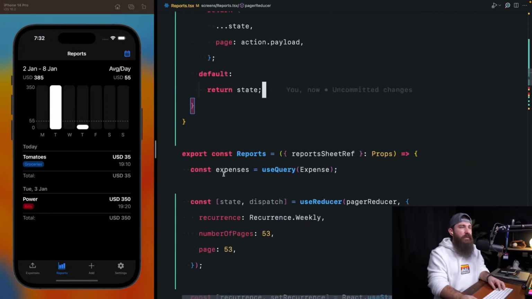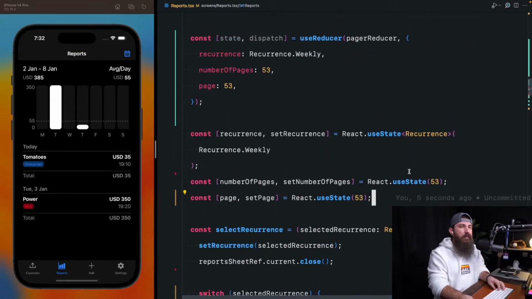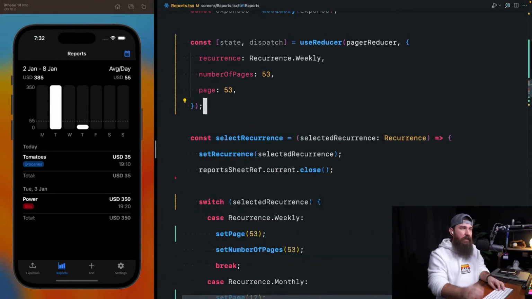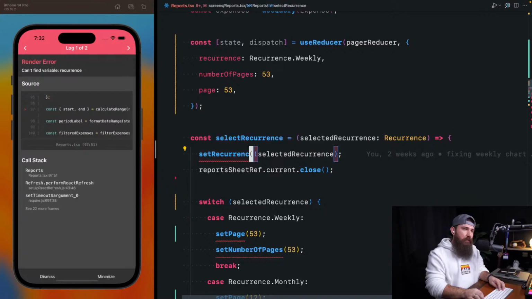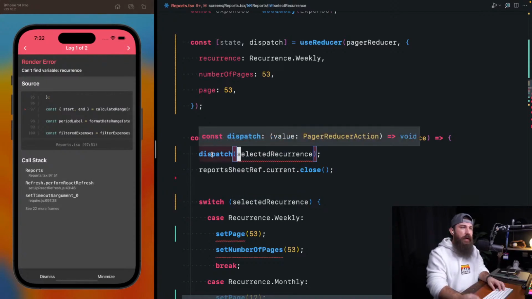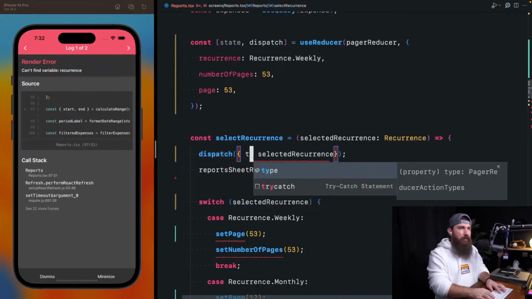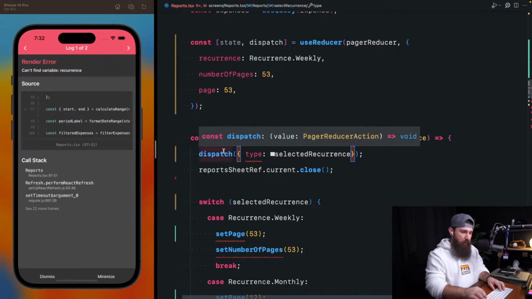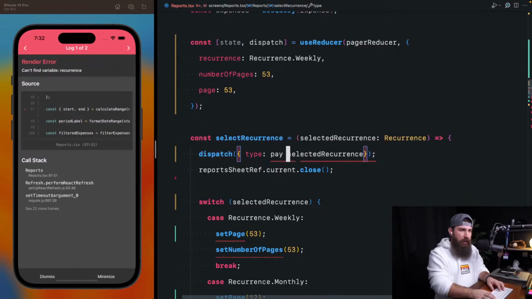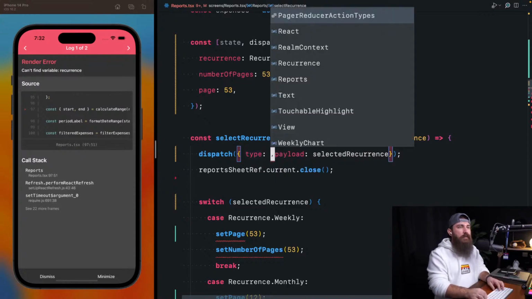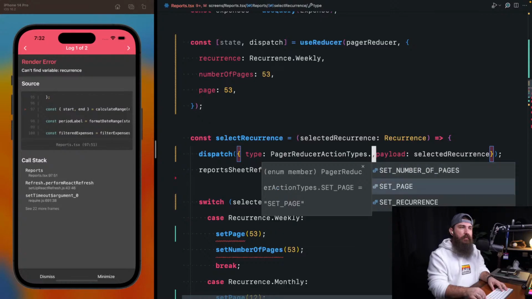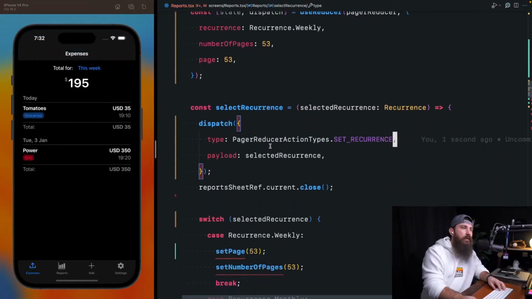There we go. So, state holds all of our values. So we can get rid of these. And instead of set recurrence, we are going to dispatch a new action whose type is going to be the, let me just add the payload here. The type is going to be action types recurrence, right?